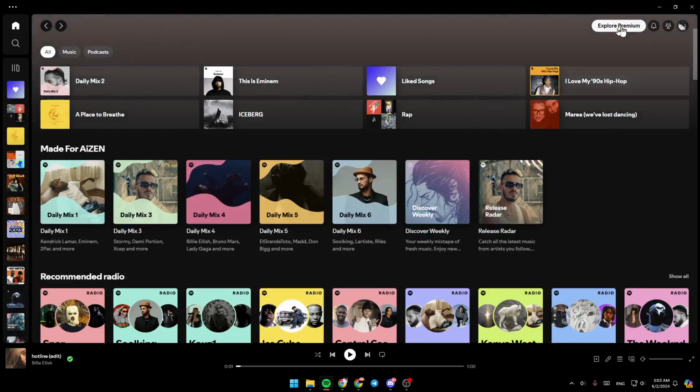Right here in the top right corner of your screen, you're gonna find your notifications. Here you're gonna find your friend activity, and here you're gonna find your profile icon. If you click on your profile icon, here you can go to your accounts, go to profile, upgrade to premium, start a private session, go to settings, and lastly log out from your Spotify account.